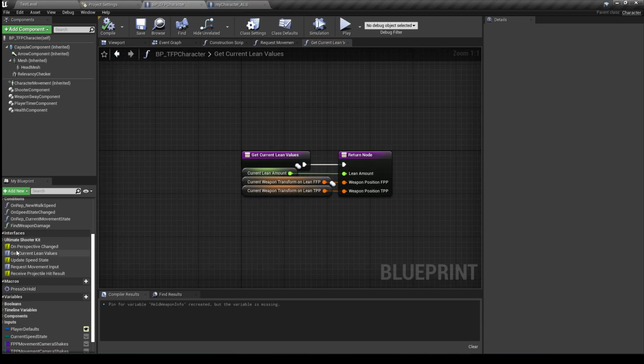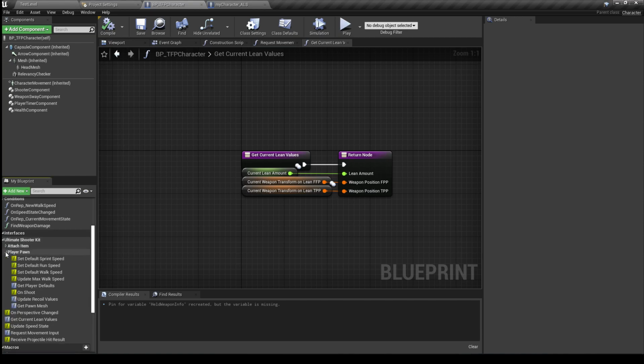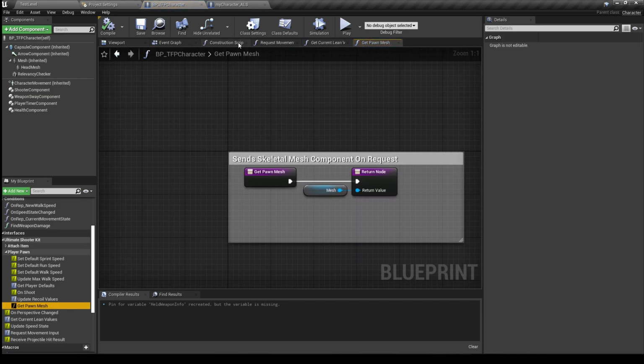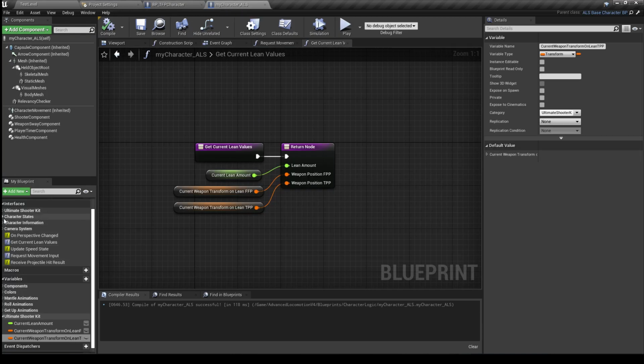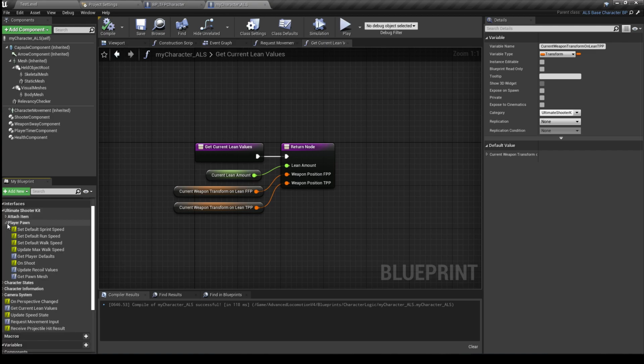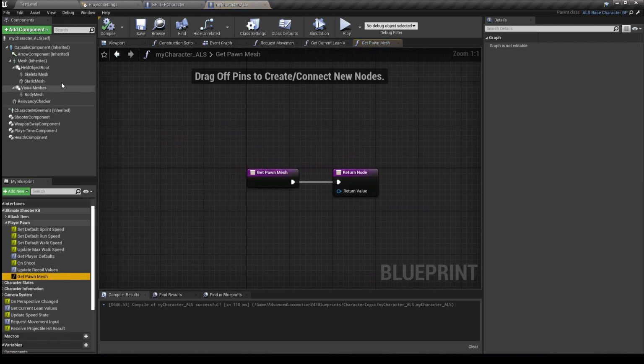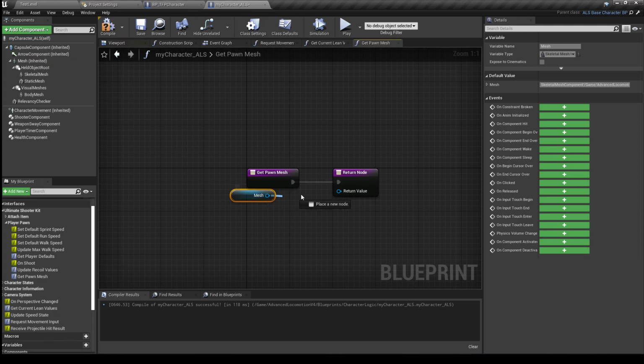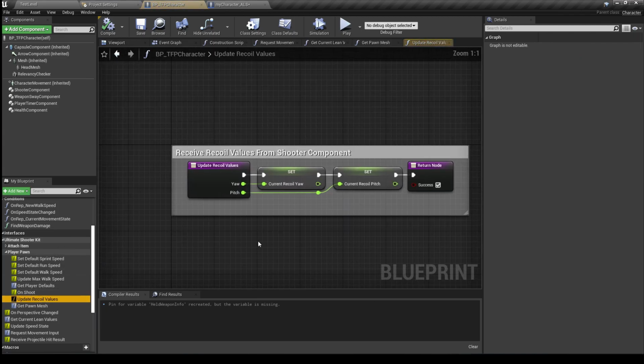Looks like it's it, but it's not, because we've got this little category, look. So we've got a few in here. Get pawn mesh. We won't have that in here, that's for sure. But that is literally just the mesh. It's a reference to the pawn's mesh. So that's easy. Recoil values.